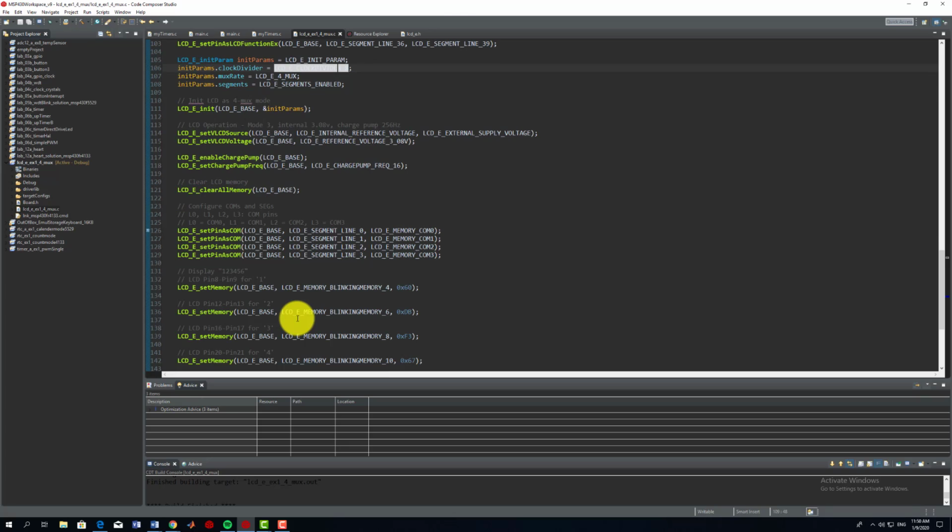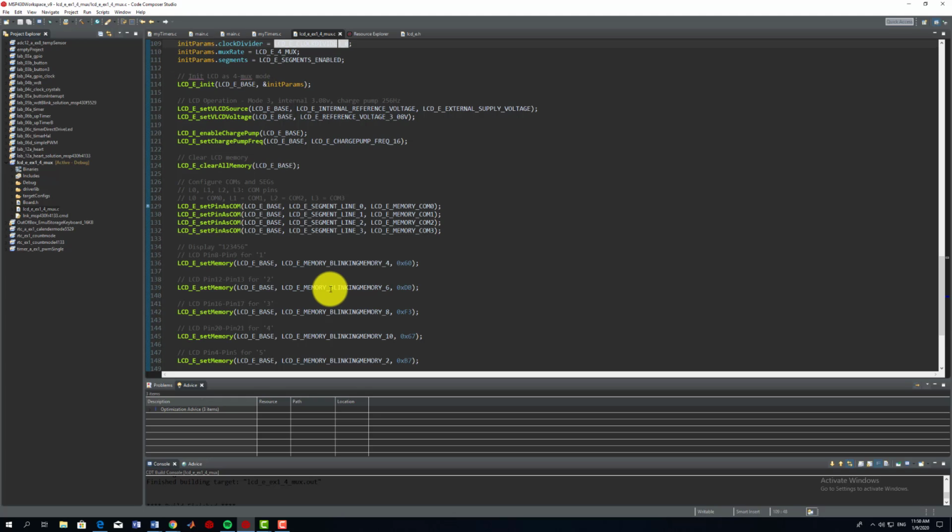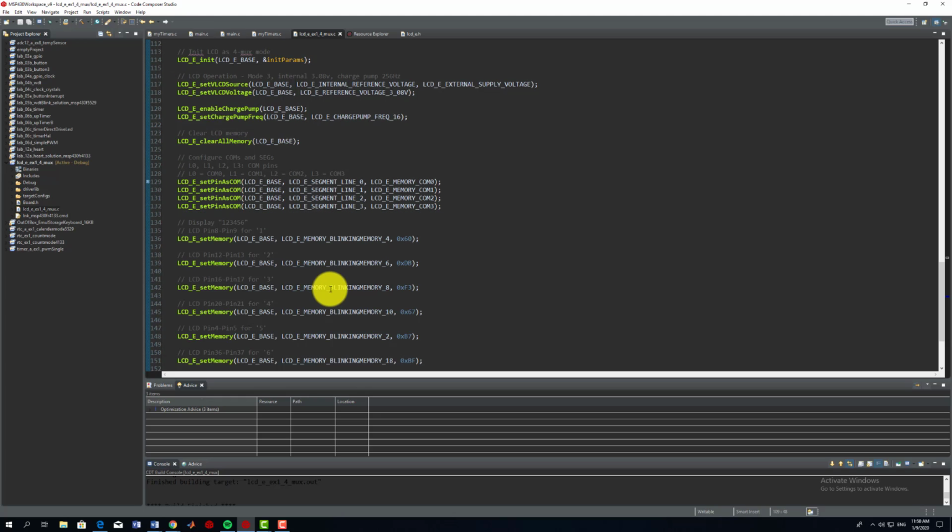You have to set the memory using this configuration, which has the LCDE set memory, including these three components: the LCDE base, which we always have because we are using the LCDE type of launchpad. And then we have to set the memory blinking, which can be 2, 4, 6 up to 18. So it's up to you if you want to change the LCDE blinking memory. It will not change actually, but typically for the display, there should not be two strings stored on the same memory.